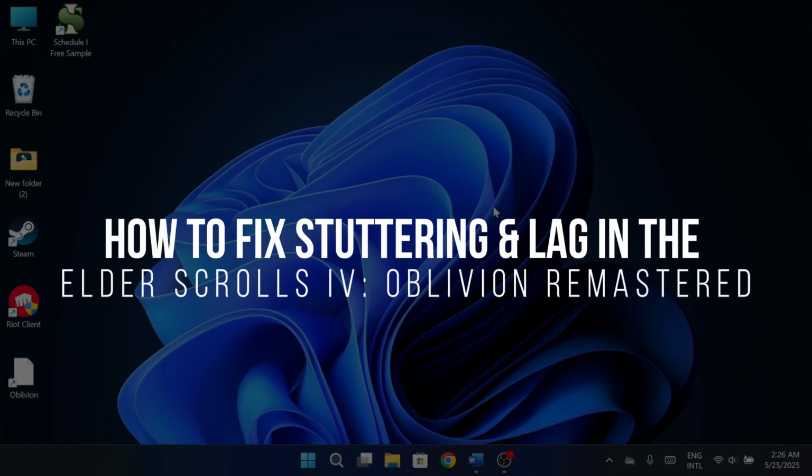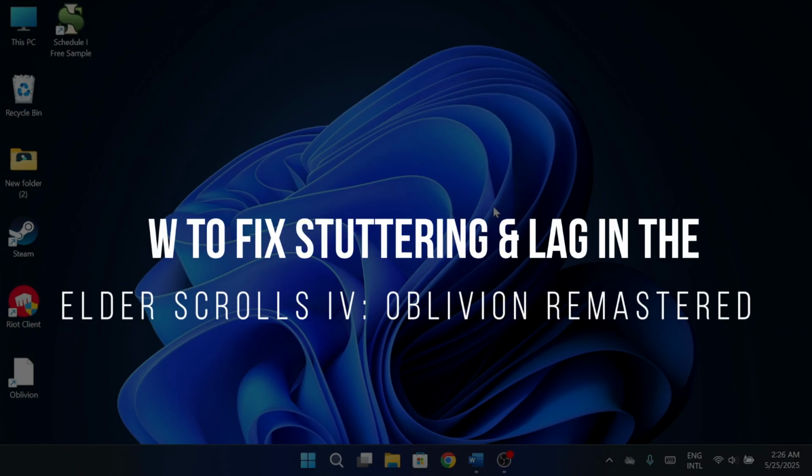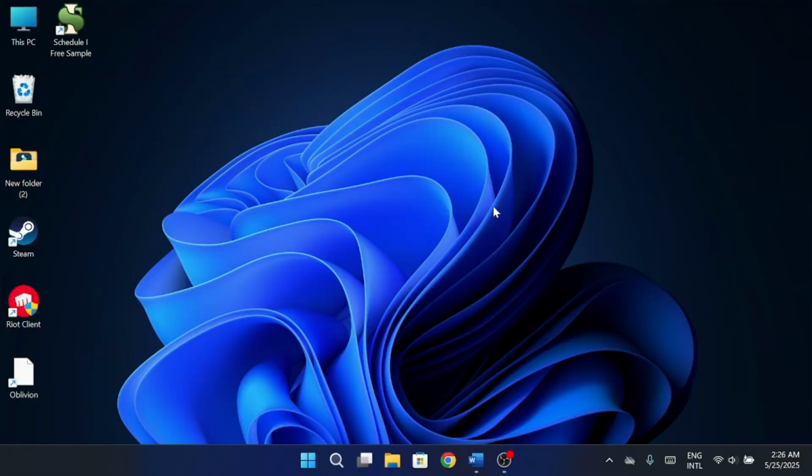How to fix stuttering and lag in The Elder Scrolls IV: Oblivion Remastered. Hey guys, in this video, I'm going to show you how to fix stuttering and lag in The Elder Scrolls IV: Oblivion Remastered and run buttery smooth, even if you're not rocking a high-end gaming rig. We're skipping all the in-game settings and going straight into the system tweaks that make a real difference. So if you're tired of the lag, let's fix it.